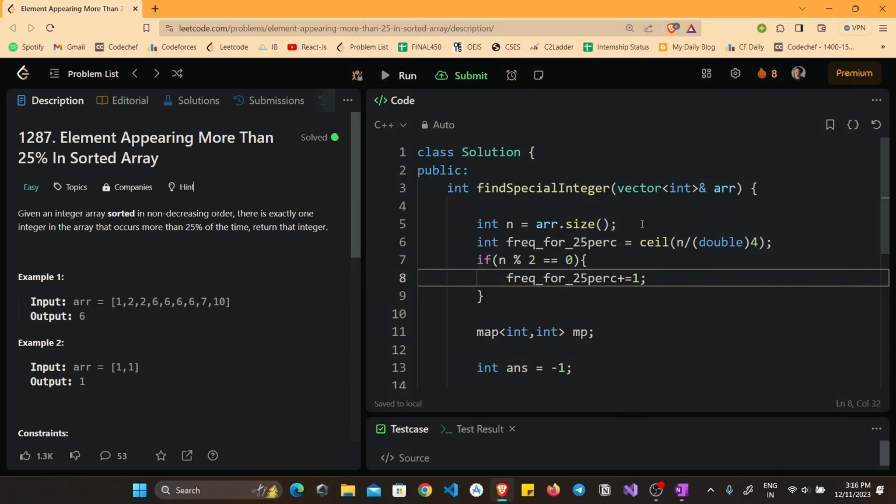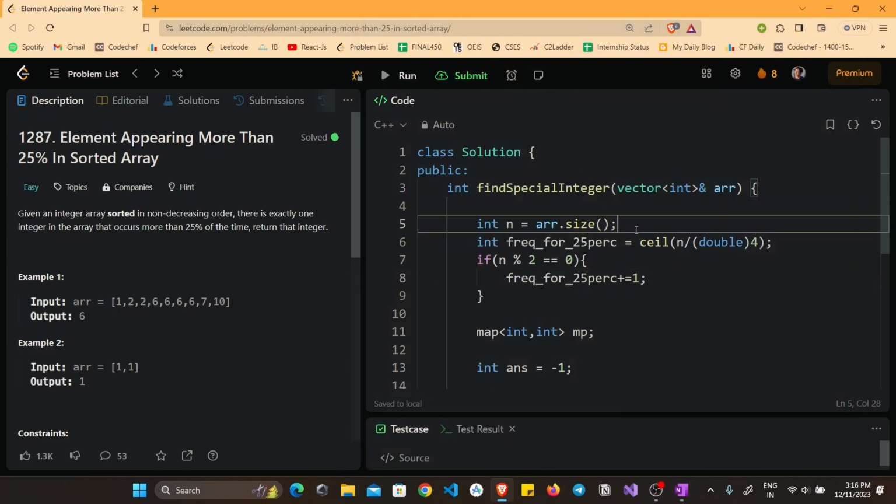This is my code. First of all, I have stored the length of my array in my variable n by using arr.size, and then I have made one variable, that is frequency, for 25%. So what will be the frequency of the number that I have to look for in order to have that integer occur in my array greater than 25%? So for that I have made this variable, and in this variable what I am doing is storing n by 4.